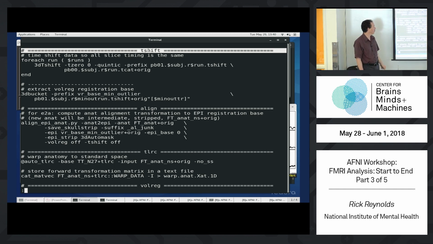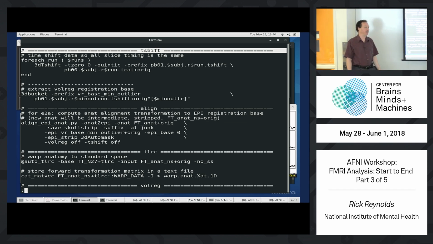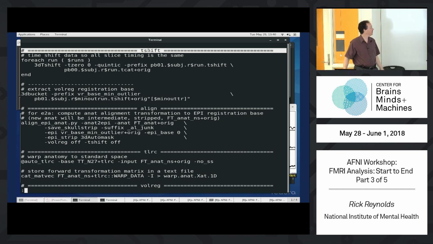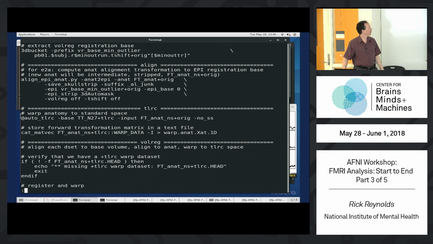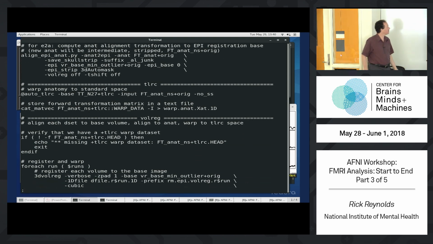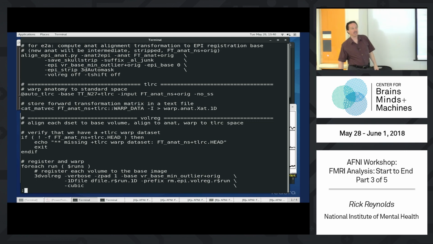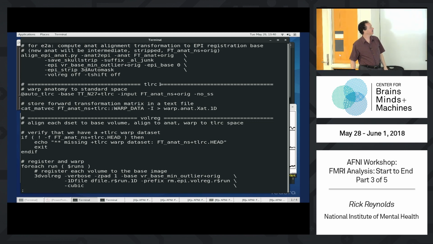We don't really need to go through all those details, but it's just a simple affine transformation that we'll have ready for us. So because of that, now we know how to go from the EPI location to the anatomical location. And then the next processing block is the TLRC. So in this case, we're going to standard space.